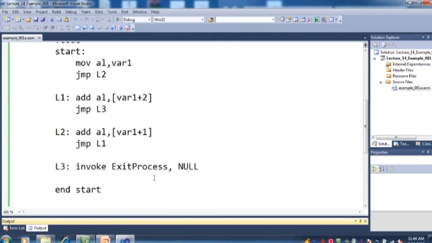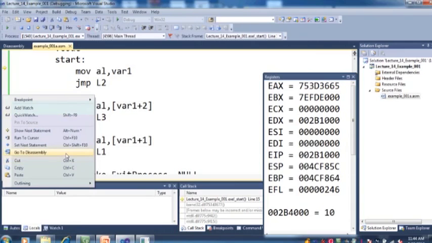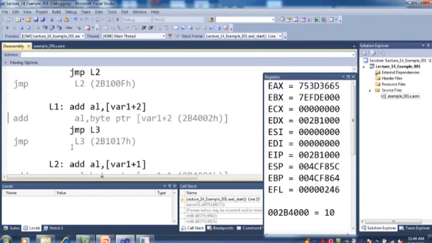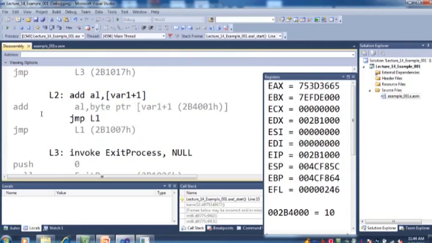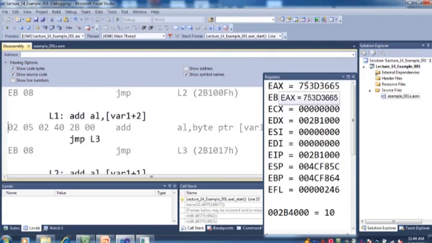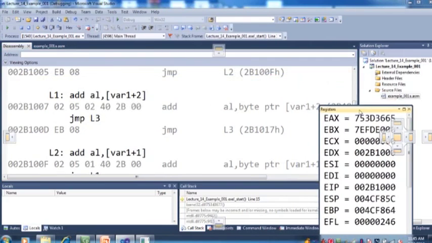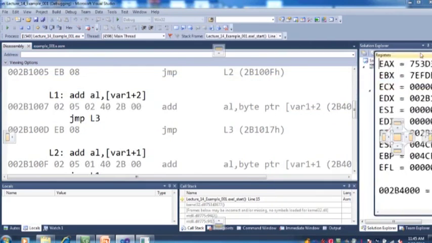Now I just start debugging, step over. Now just right click here, and when you right click, press go to disassembly. So here you can see view options: show code bytes, show source code, and so on. Now I just hide these options, show addresses and show symbol names. I just remove this one. Now here, these are the registers.